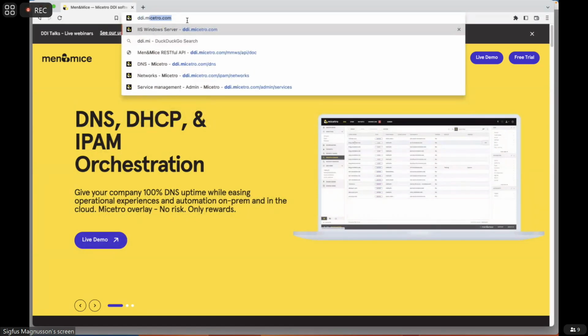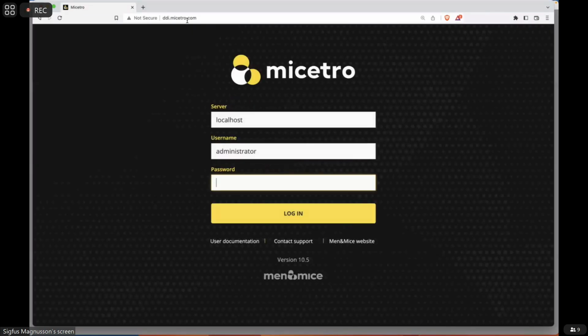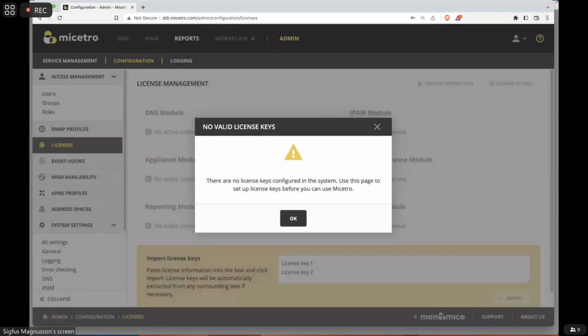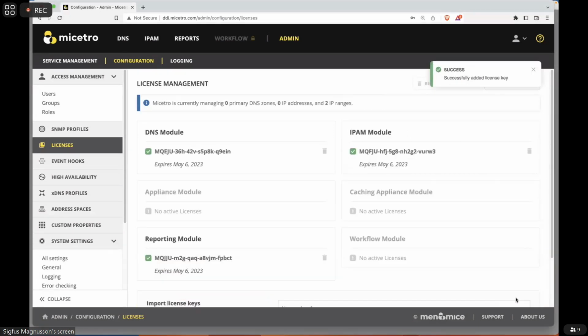So yeah, this is Maestro. This is the UI into Maestro. And we don't have any license keys to begin with, so we need to find my license keys and put them into the product. This is something that I encourage you to, after the demo, go ahead and try out Maestro. Just go to the Men&Mice.com website and do a free trial. Then you get some demo license keys like I have, which enable the functionality in the product.